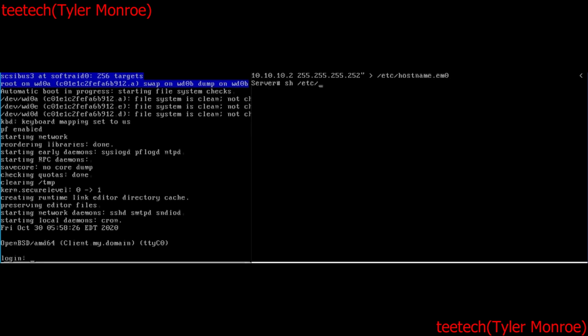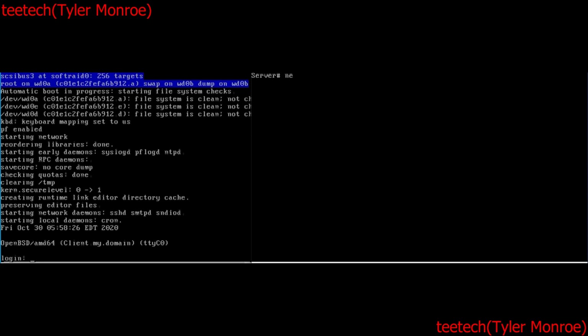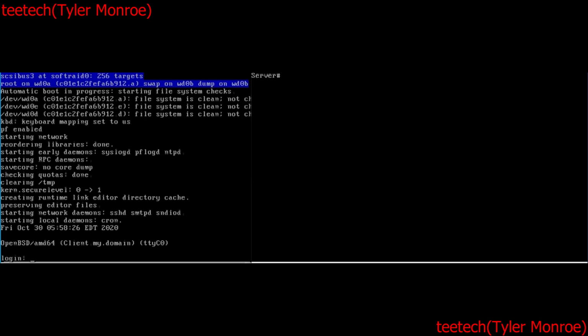And now let's do sh /etc/netstart and bring those up. So double check that. It is on there. In addition, though, you also want to check the routing table. Make sure you have a 10.10.10.0/30 route. We do. Make sure your interface is correct, whatever you're using.